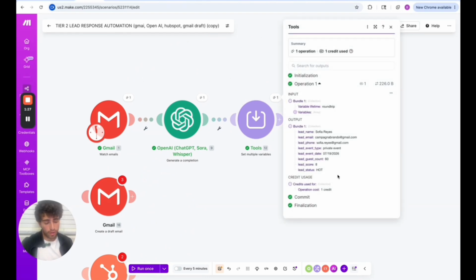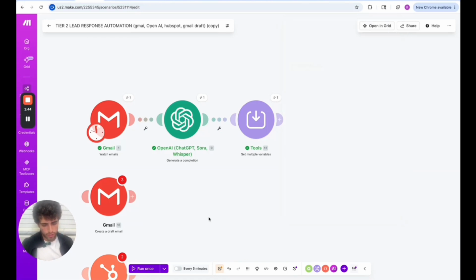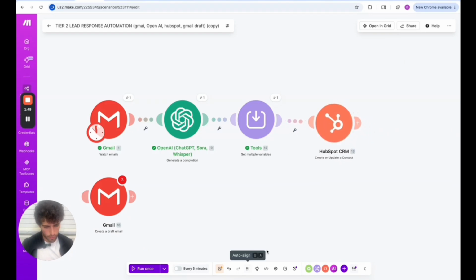So perfect. Now we have the output from set multiple variables with different variables. So we have a lead name, lead email, lead phone, lead event type, lead event date, lead guest count, lead score, and lead status. Great. So now what we gotta do is to create the connection with the CRM, with HubSpot.